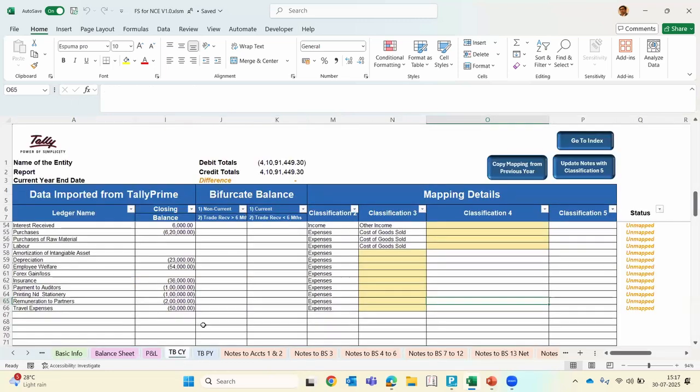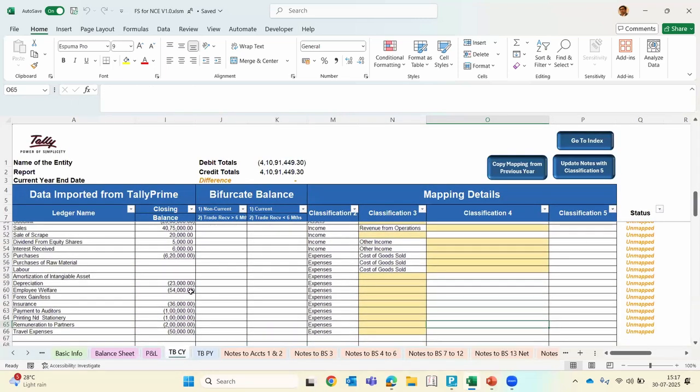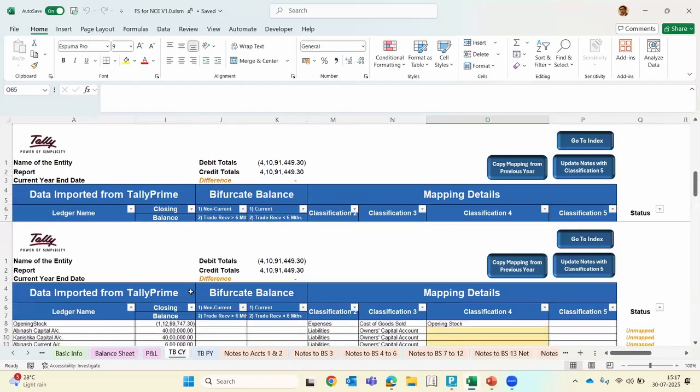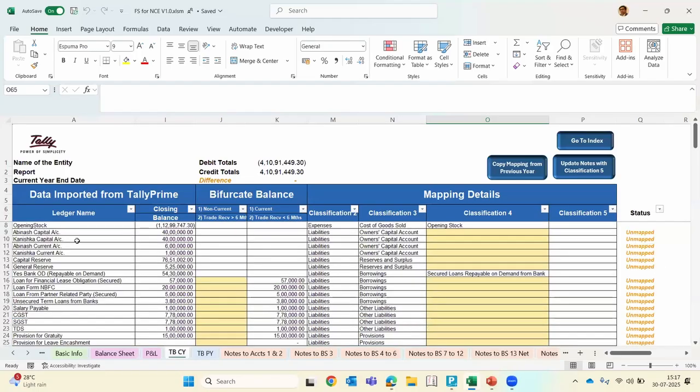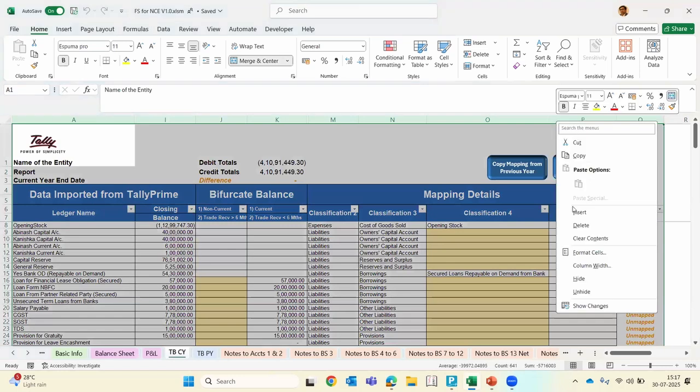As I go into this trial balance current year, I can see all the ledgers listed over here. Now, this is a totally open file. You can do whatever is flexible, all the filters you can use. You can hide the columns based upon your liberty. So here what we have done is we have provided all the ledgers, and I'll just explore it and open it for you so that you can explore it to the best level.